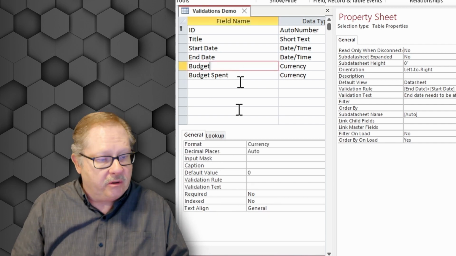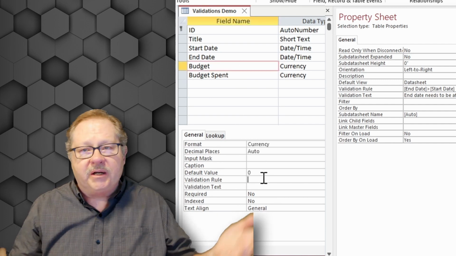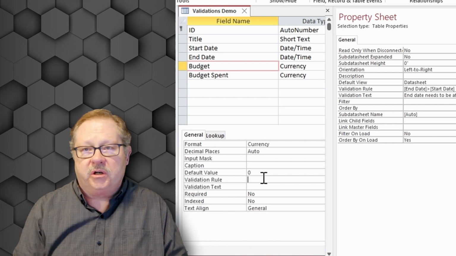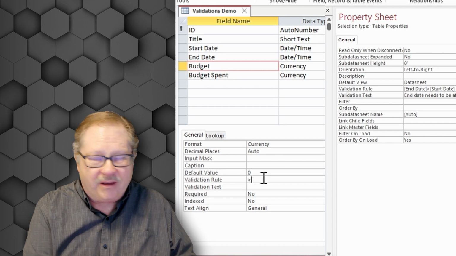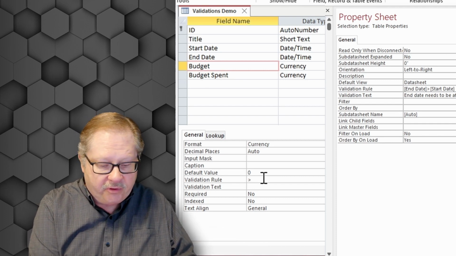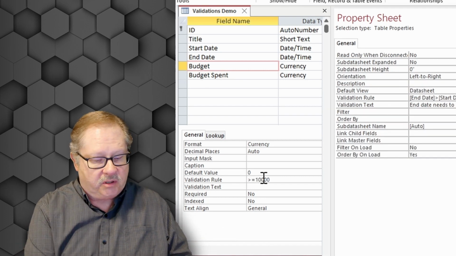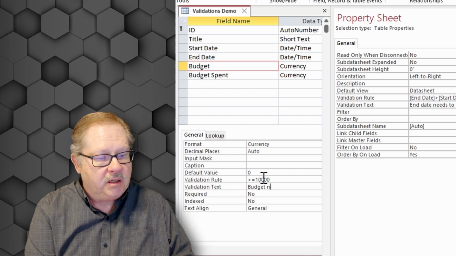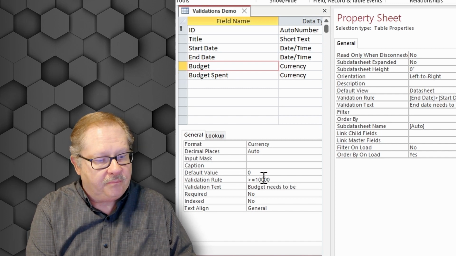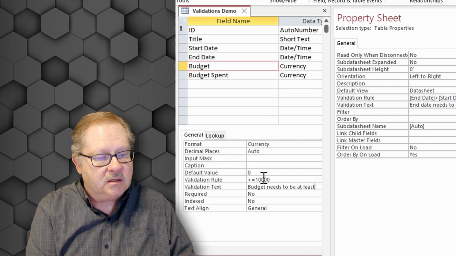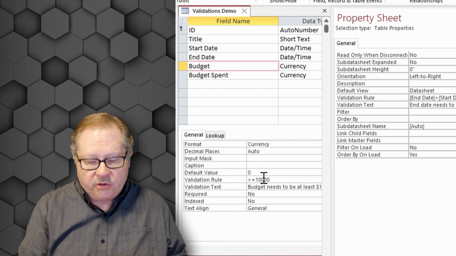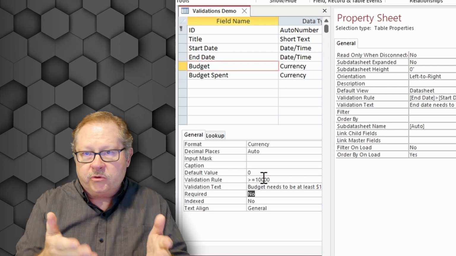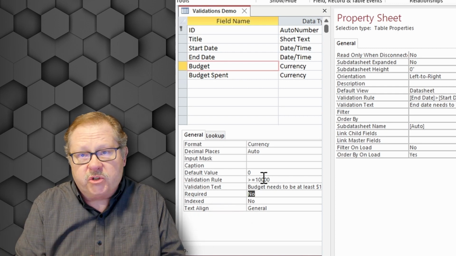But my budget here, I know that all of my budgets are going to be at least a certain amount of money. So I'm going to say everything has to be greater than or equal to at least 10,000. Budget needs to be at least 10,000. Okay? And so there's my error message. Now, do all these work? Hey, let's go check it out.